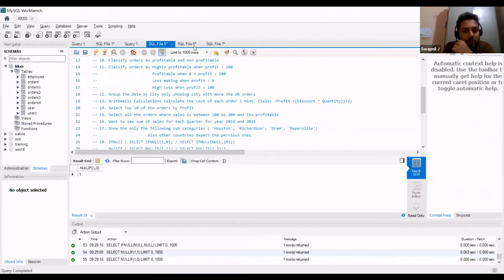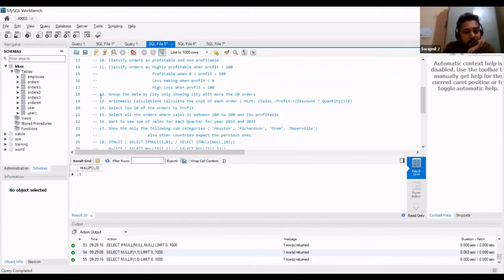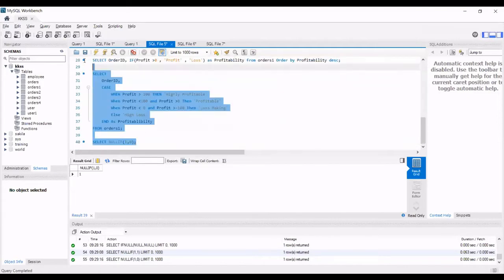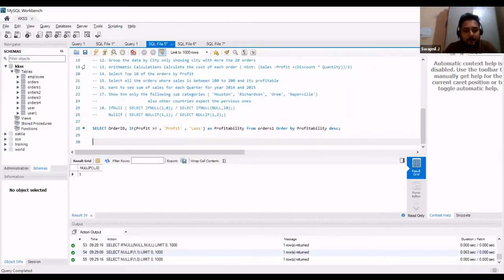Last time we saw the group by function, and even today we tried group by with the extract of date and all. So now we just add a having condition. Anyone want to give it a try? Yeah, maybe we can use count of order IDs greater than 20, then group by city. Yeah, so we do it like this.